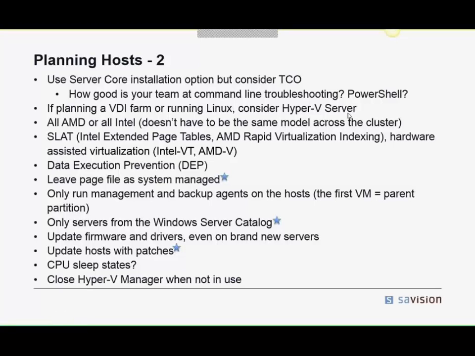You want to choose all AMD or all Intel so that you can live migrate virtual machines between them. It does not have to be the same model across the cluster. You want to have CPUs that support second-level address translation. You can see what Intel and AMD call it there. And you also need to support hardware-assisted virtualization and data execution prevention. Now, any server CPU you have bought in the last 3 or 4 years, 5 years, will support all those technologies.